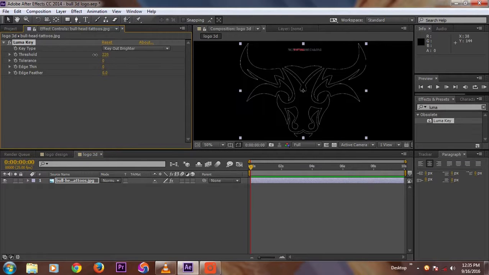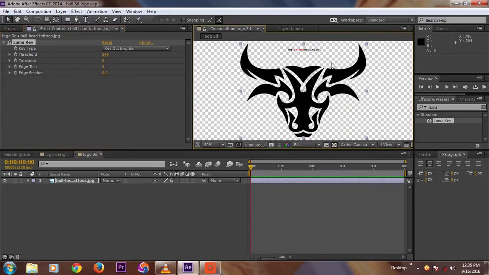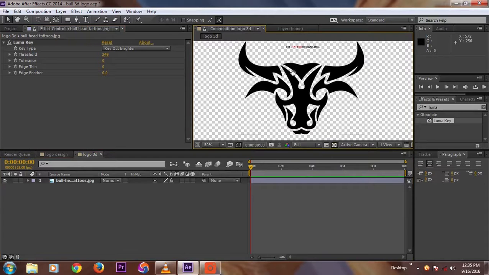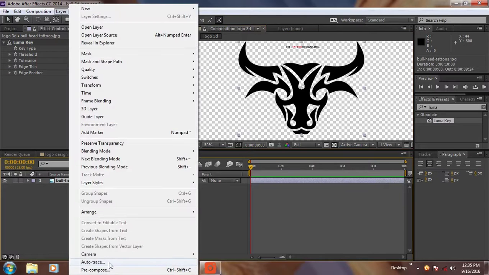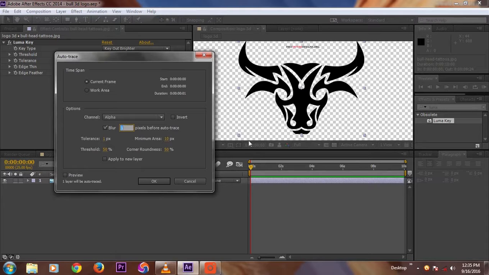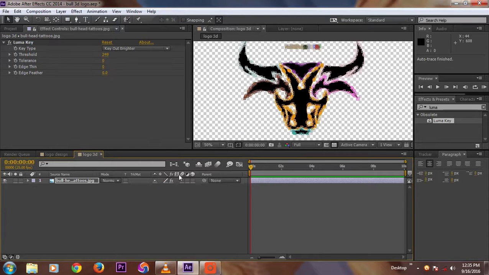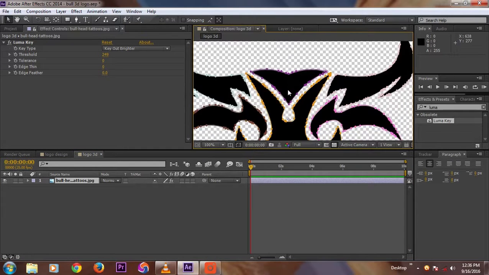Select the layer, then Layer, Auto-trace. There is an alpha channel behind it, so if we have a white plate behind, we choose luminance. Now alpha is okay, one pixel is enough, press okay. Now all the masks are seen like this. Neglect this part, it is not needed for the 3D logo.